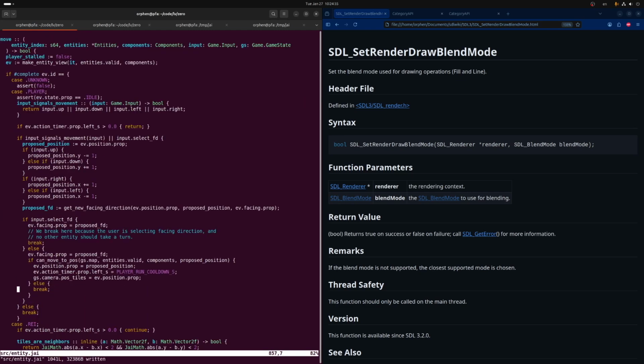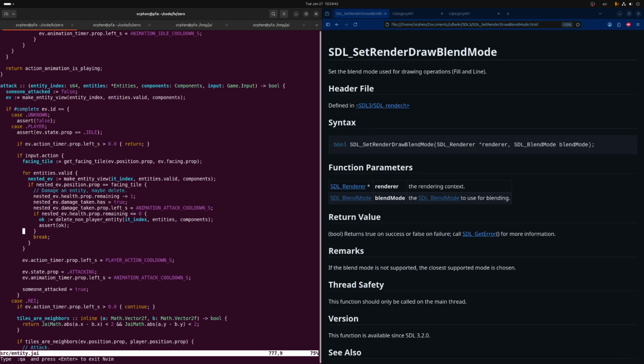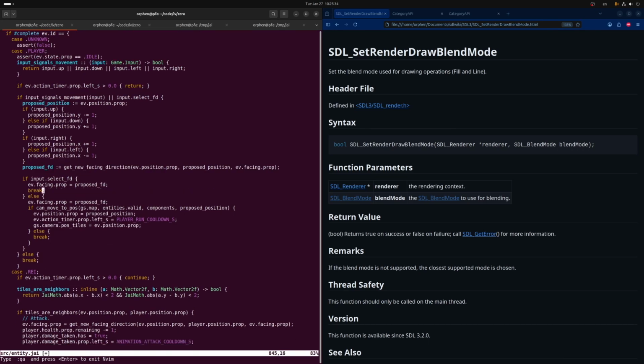This whole break thing. Oh yeah, all these. Okay, we have a lot of these breaks. I leave breaks up in the attack implementation. I have some breaks here, so we'll get rid of this. If input selecting facing direction, we don't need to break here. Instead, we say player stalled is true.